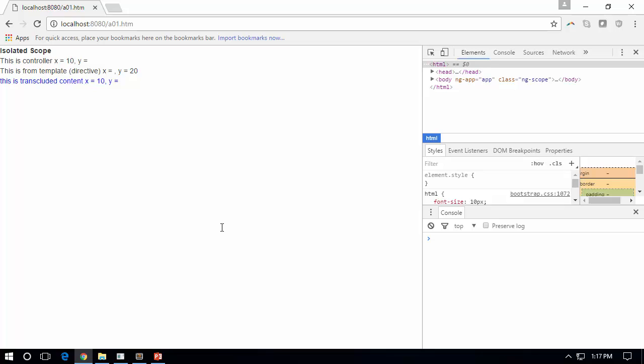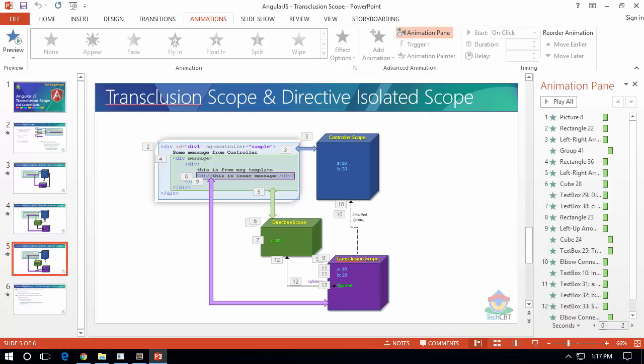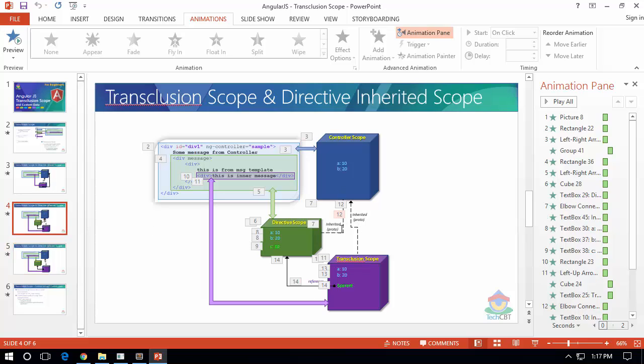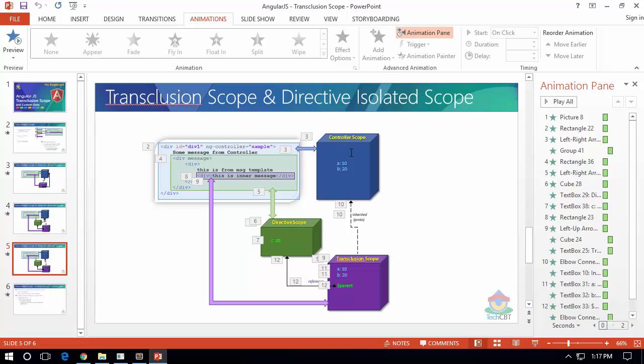And now there is a difference. Of course, Y is not going to be available here because it is available at the directive scope and not at the controller scope, which is fine. But from the directive scope, you can see the X is missing because this directive scope is not inheriting from the controller anymore. There is no relation between these two directly. If you go back to my approach here, you can see in the inherited one, you have the inheritance. But in the isolated, there is no inheritance. And thus, whatever you have here is not going to be available here.